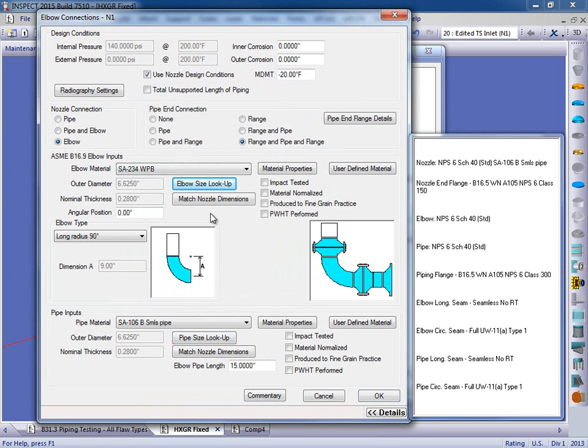Now for the most part, most people will just click on this Match Nozzle Dimensions and we'll be good to go. But what happens if we're modeling an increasing or decreasing elbow? Over here we have an elbow type pull-down menu, and we have a couple of options for you. We have a long radius 90 degree, a short radius 90 degree, a long radius 45, as well as reducing and increasing elbows that we can put on this. So what I can do is select a reducing, for example, and look up those dimensions right here. Now I'm going to switch back to my long radius elbow and move on.